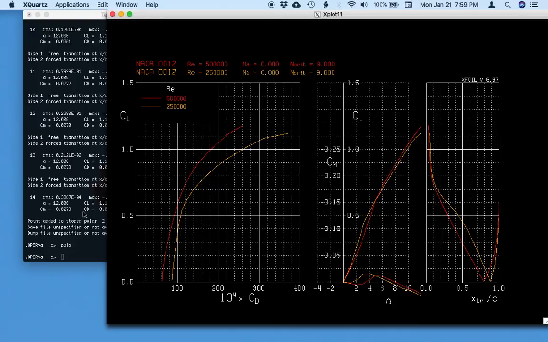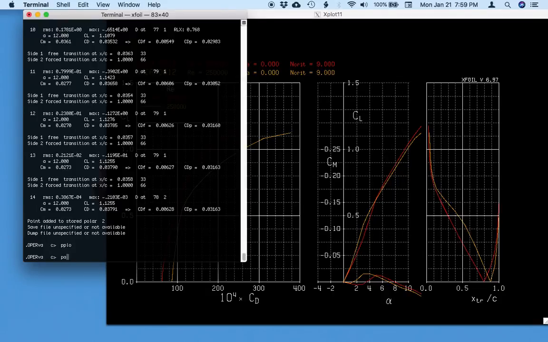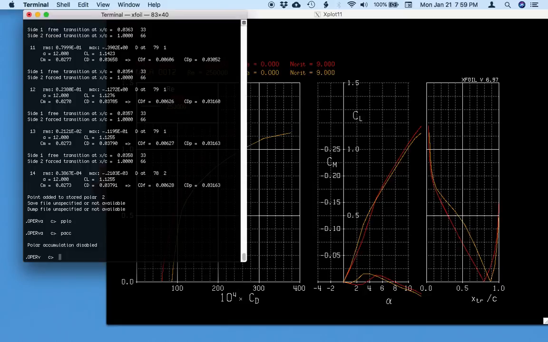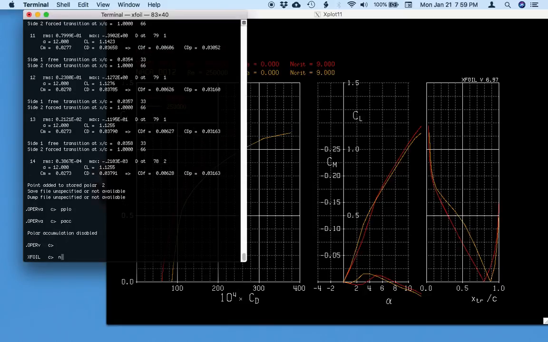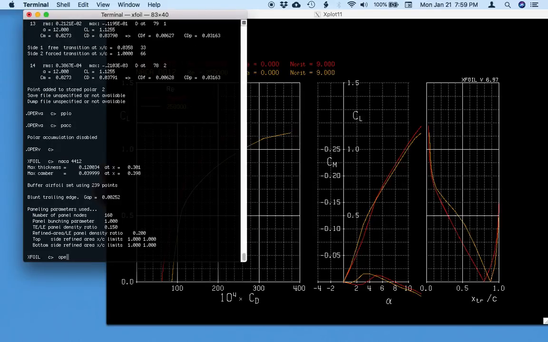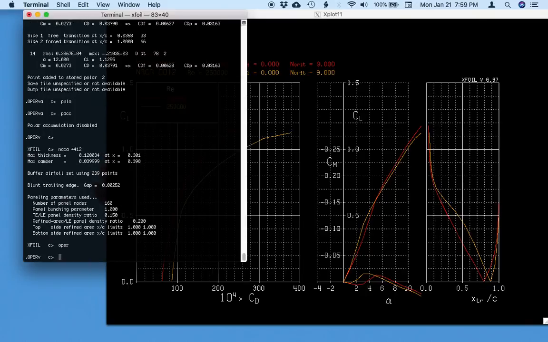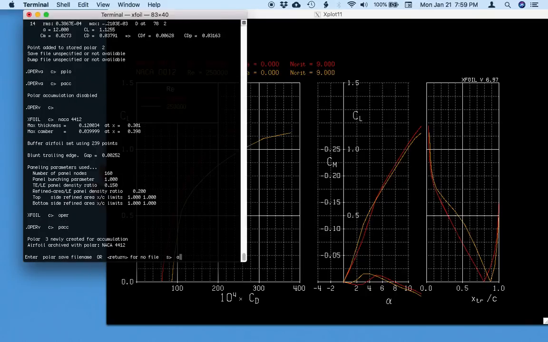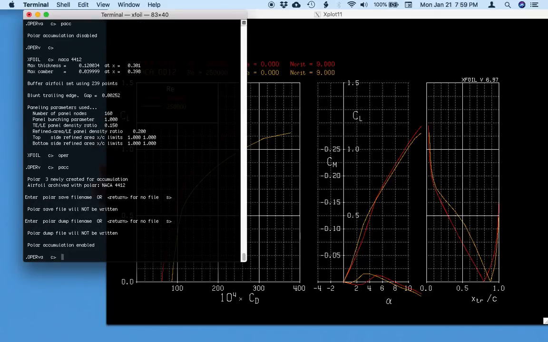Now, we can do this with lots of other examples. Let's keep our Reynolds number the same. Turn our polar accumulation off, go up one menu, and let's put in a different airfoil, something that has a little bit of camber to it. Go back to our operations menu, turn that polar accumulation on, and then run through that sequence of angles of attack again. Now in this case, I'm going to start off at -2. I'll go to 12 still in increments of 1.